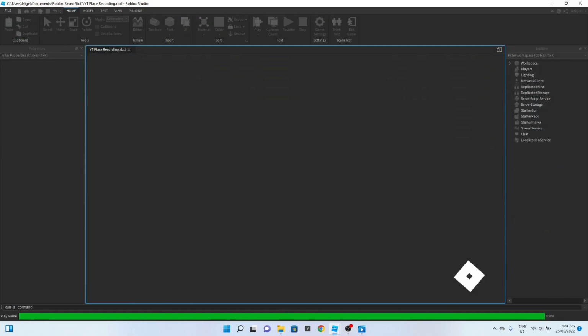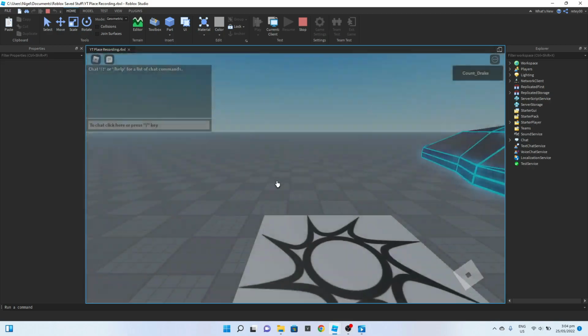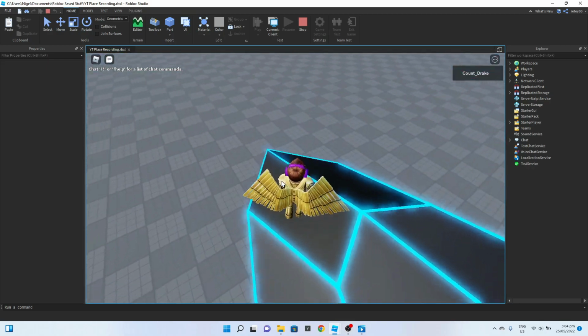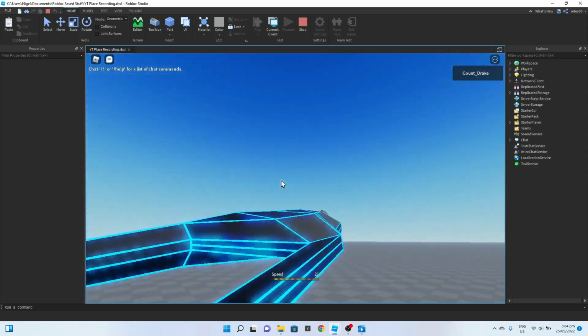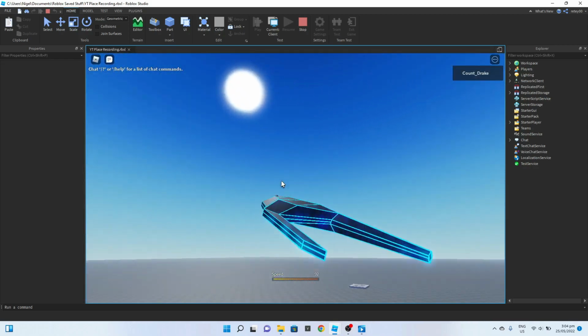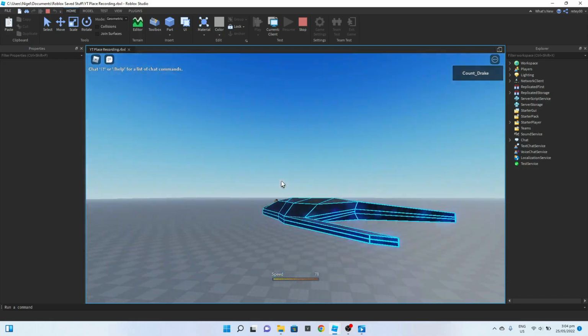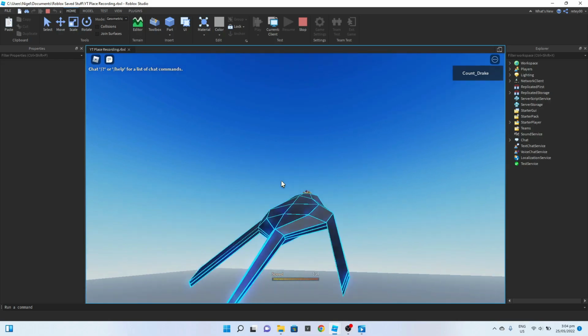So if you click play and you jump into your plane, you'll be able to drive it around, fly it around in the sky by moving your camera view.